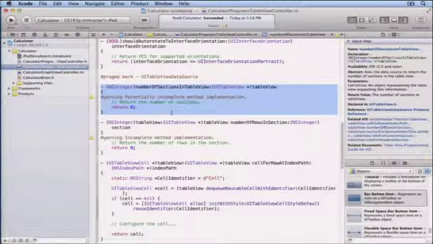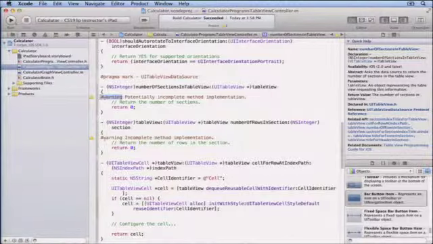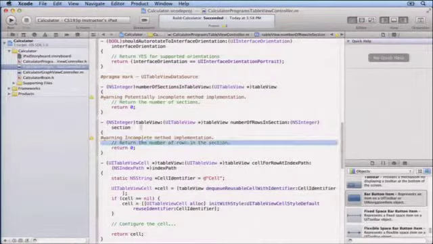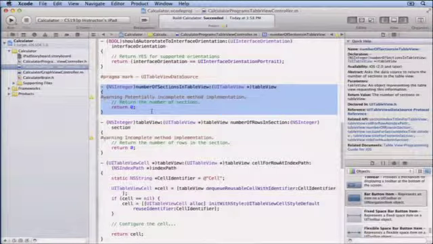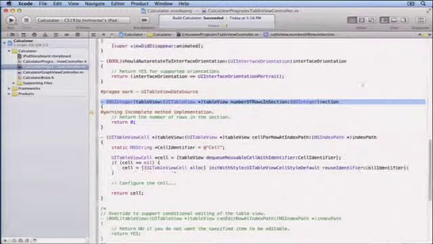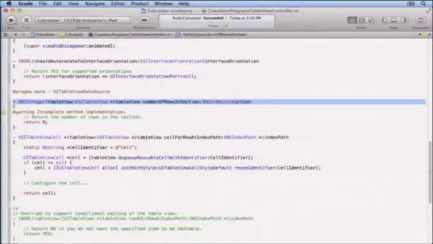Also notice this # warning right there. That is going to force a warning in your code, and they put this in here so that you would pay attention to these two methods because you have to implement them. But number of sections in table view, we want the default, which is 1. So I could return 1 there, or I can just delete this. So I'm going to delete it. I like there to be less code around for people to have to look at and figure out what it says. But number of rows in section, that we definitely have to implement.